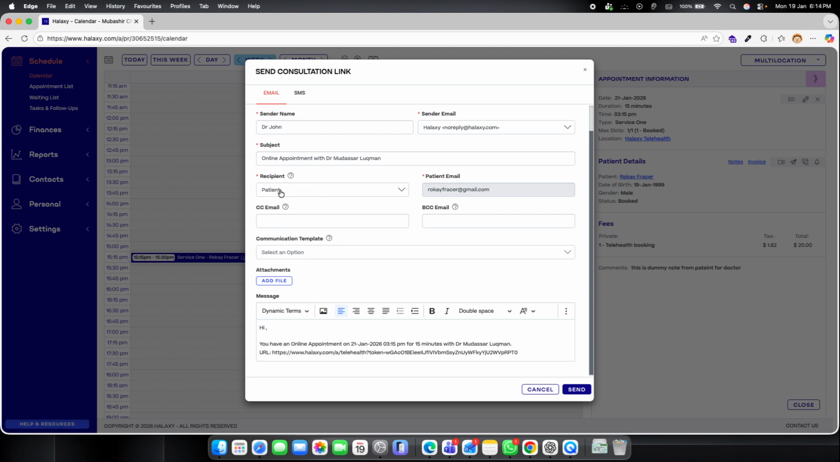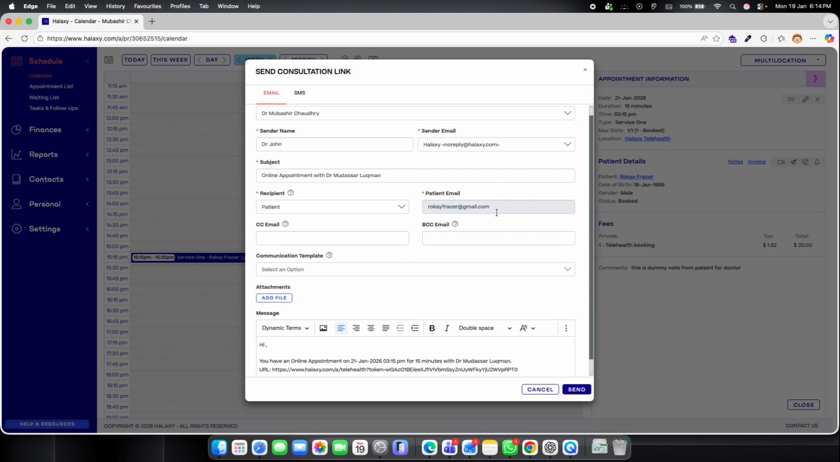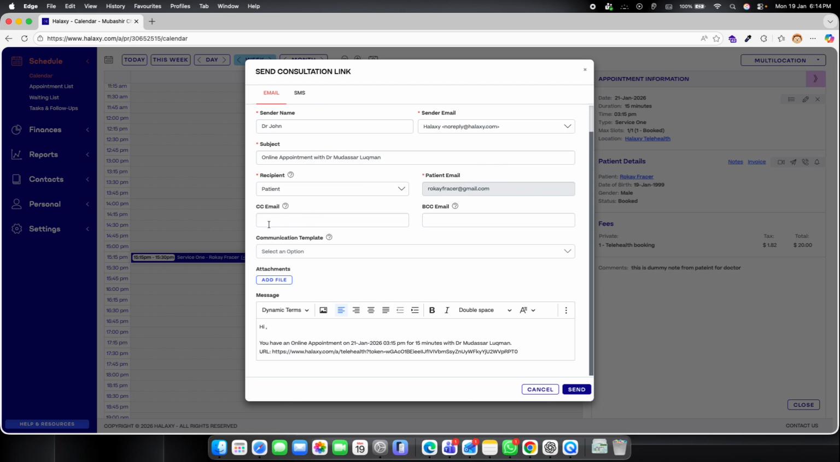And the recipient is the patient. Keep it selected, keep the default values. And here the roquefraser@gmail.com, that's the patient email. No need to edit it. And you can add CC emails, BCC emails, and there is no need to select anything from here. And that's the message. You can edit your message as well. But here please focus, don't change this URL.